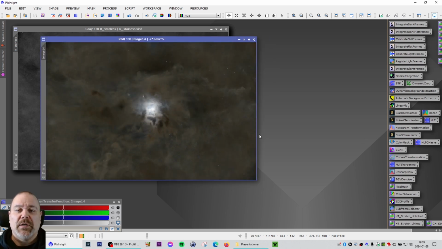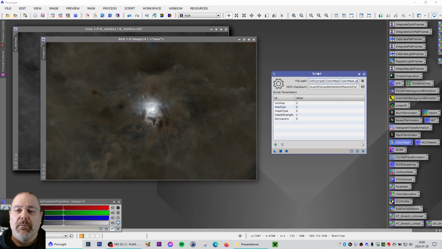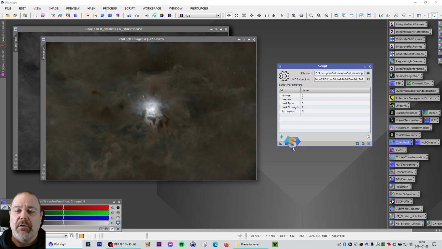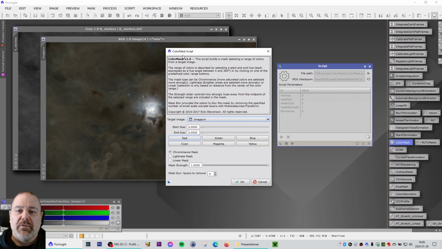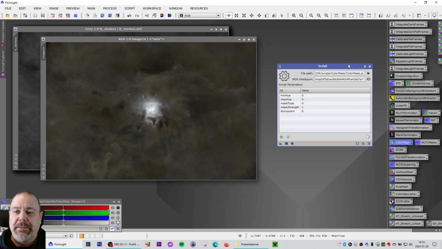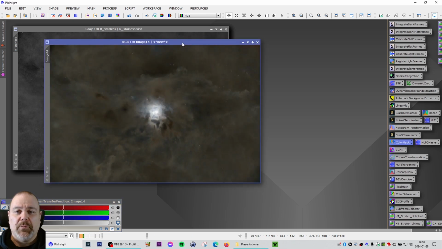If you want to highlight one color here, like blue for example, you can create a color mask with the script called color mask. You can select for four blur layers here. You can select blue and then you can execute, and it will create a color mask that only affects blue areas. You can then apply that mask to this image, and using curves transformation you can make that blue pop a bit. Not going to run that right now because this computer is very old and it takes forever.